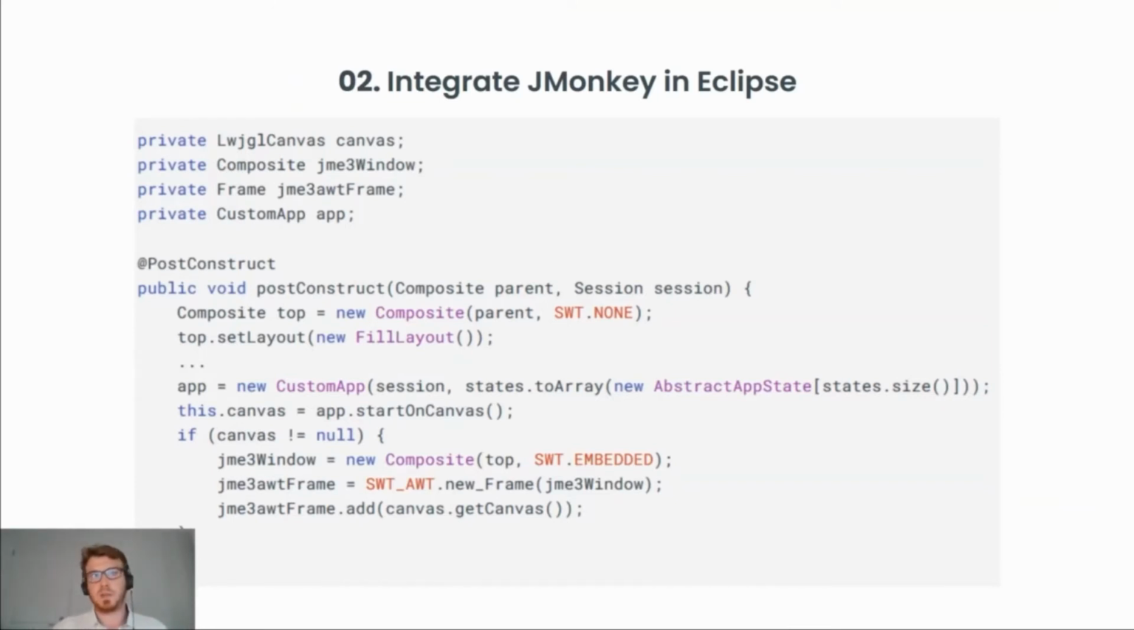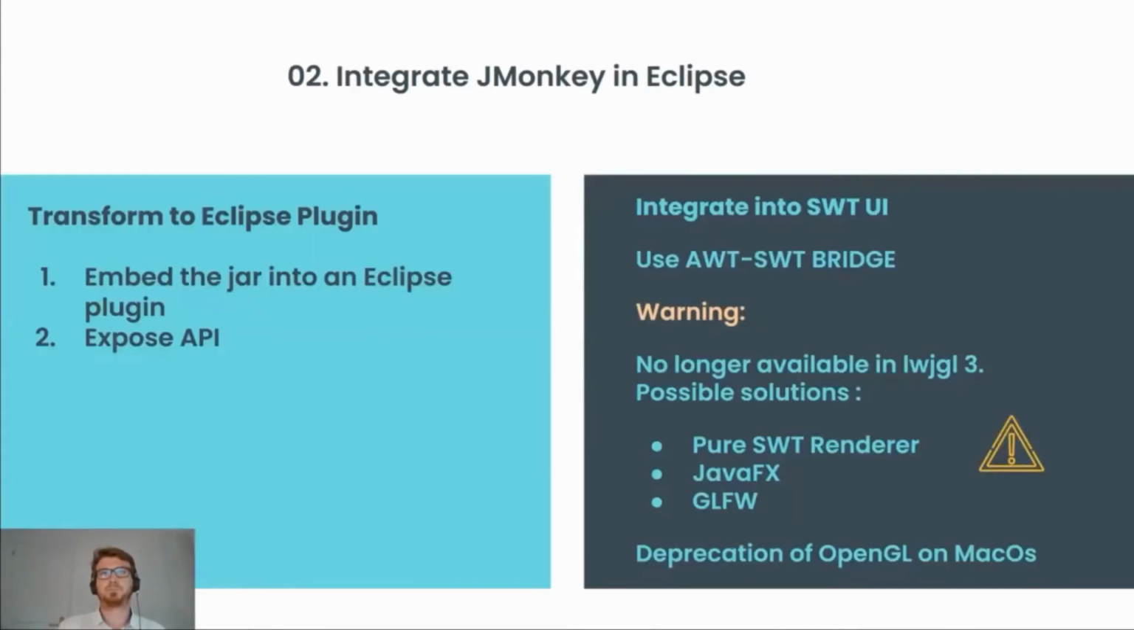How to integrate JMonkey into Eclipse. First, you bundle JMonkey into an Eclipse plugin, and then you use the SWT bridge to display their frame into an SWT frame. The only important thing you need to know is that this bridge is only available if you rely on the Lightweight Java Game Library version 2. But if you start relying on version 3, this bridge doesn't exist anymore, so you have to find other solutions to integrate into Eclipse. Another important piece of information is that macOS deprecated OpenGL, so this kind of product may not work on Mac soon.